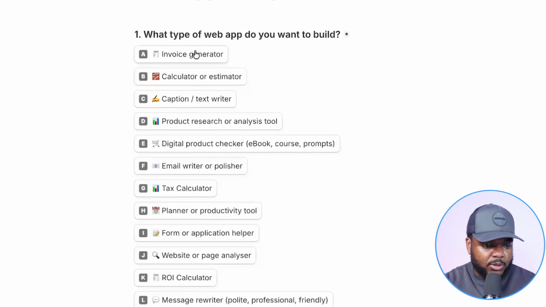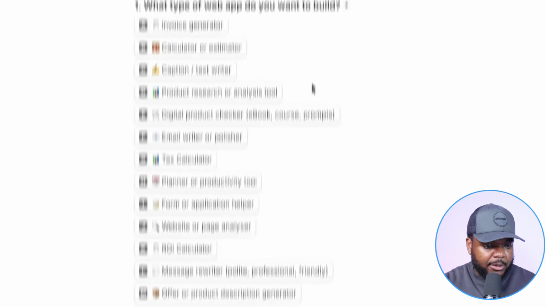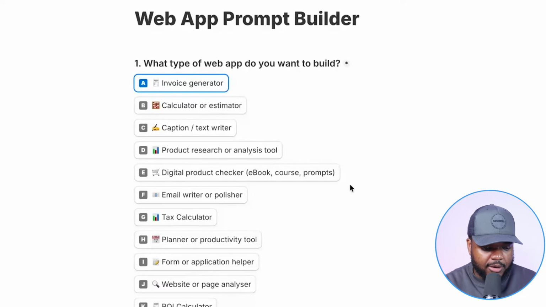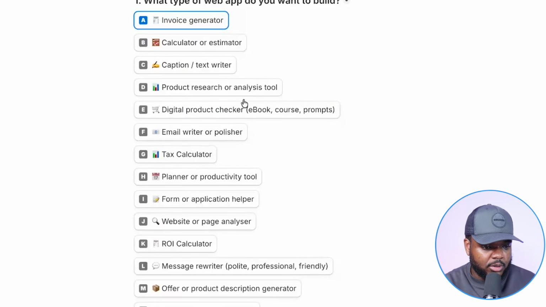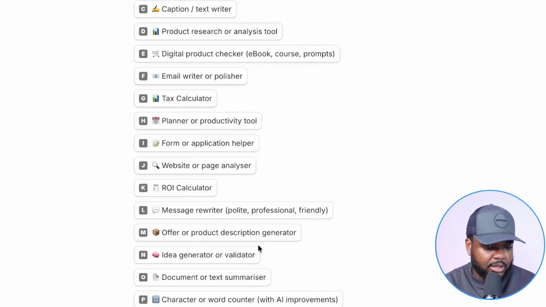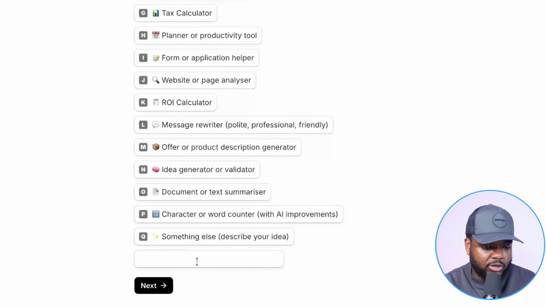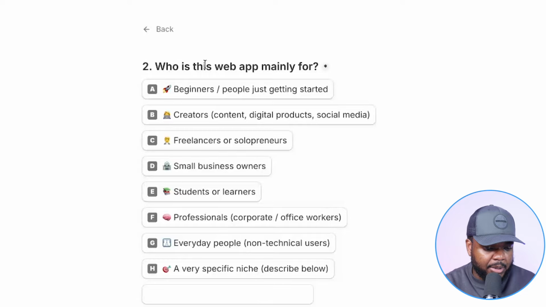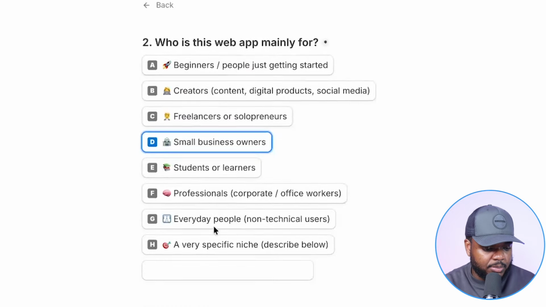So I'm going to go through it super quick, but question 1 is, what type of web app do I want to build? Today, I'm going to go with invoice generator. But of course, there's all of these other options that you can choose from. We've got caption web app builders, we've got email writers, we've got calculators. You know, there's a long list that you can take a look at. If you can't find anything, you can always type it in this box over here. I'm going to click on next. Who is this app mainly for? I'm going to say small business owners.